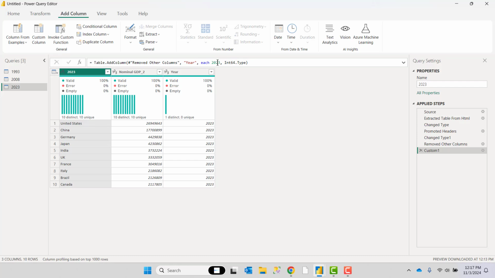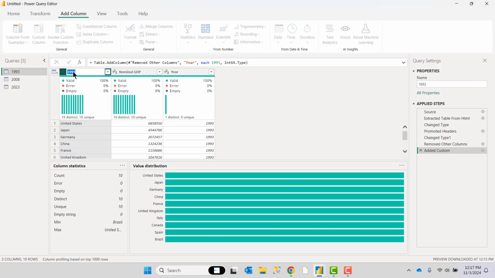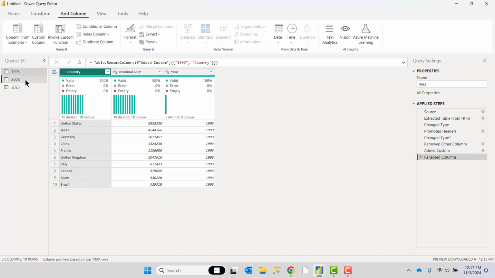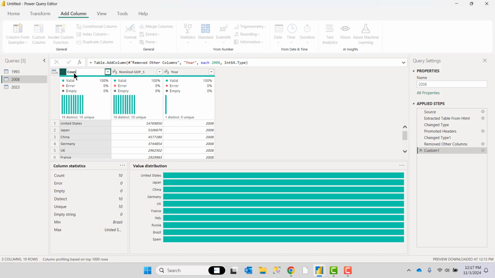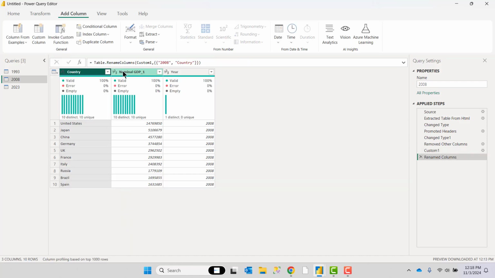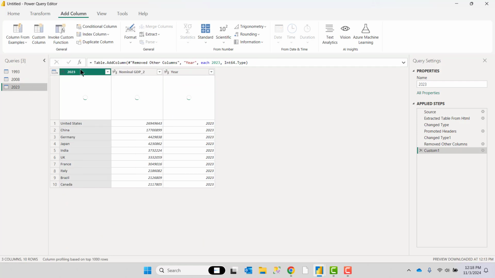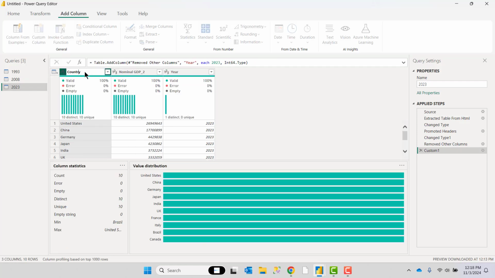And so I'm going to append these, but before I append, I need to make sure my columns are named the same. So I started with 1993 nominal GDP and year. I need to change this to country. This one will also be country. And this needs to be nominal GDP. Same here.